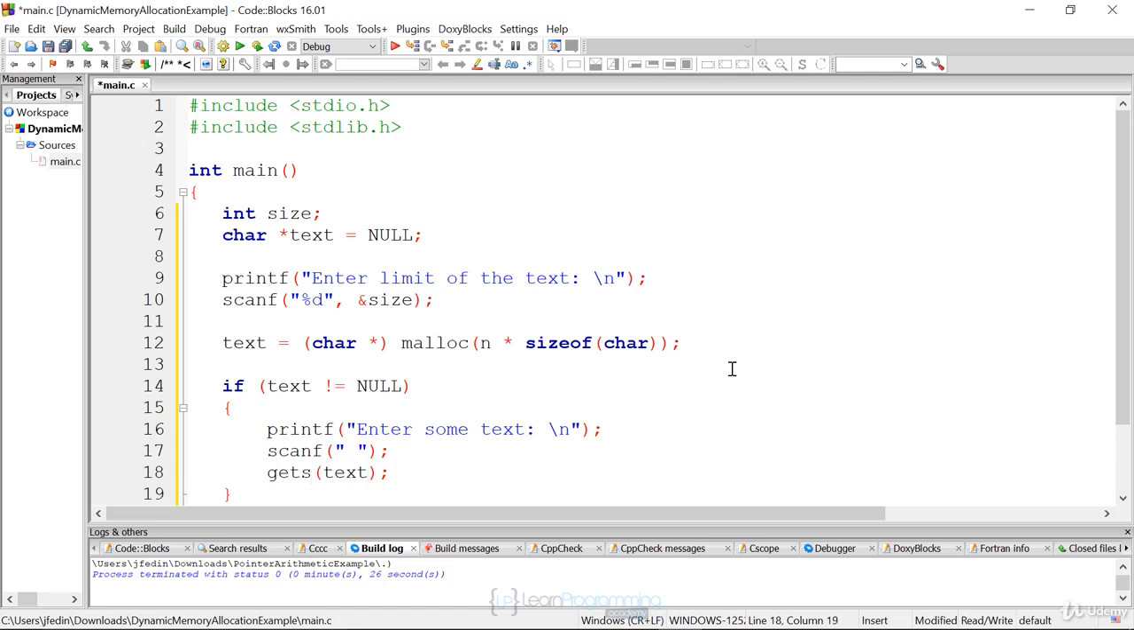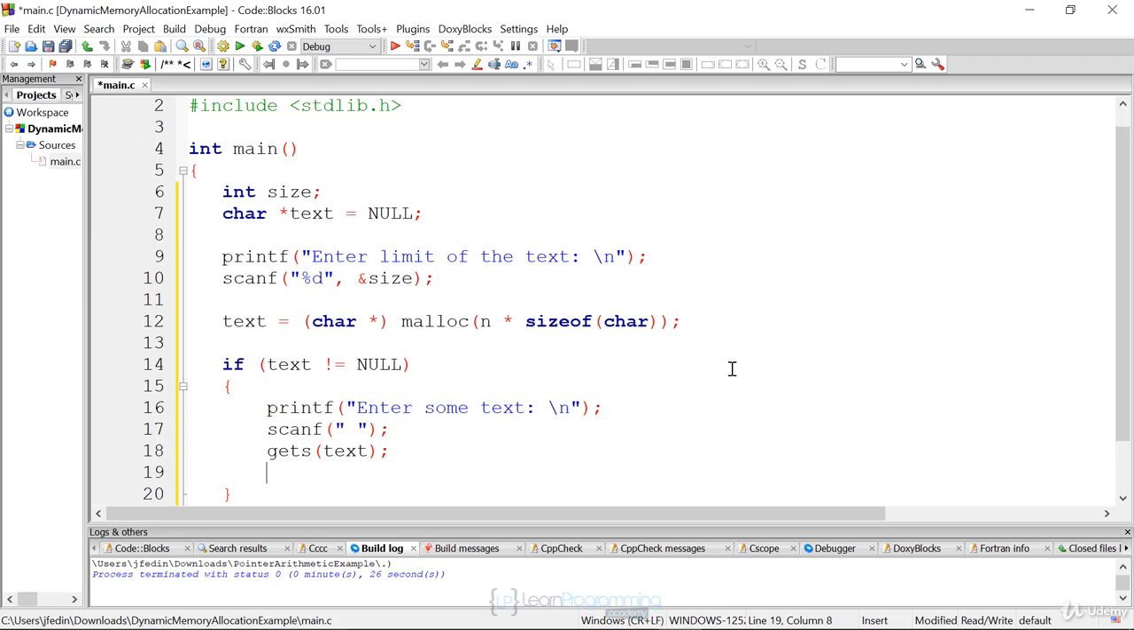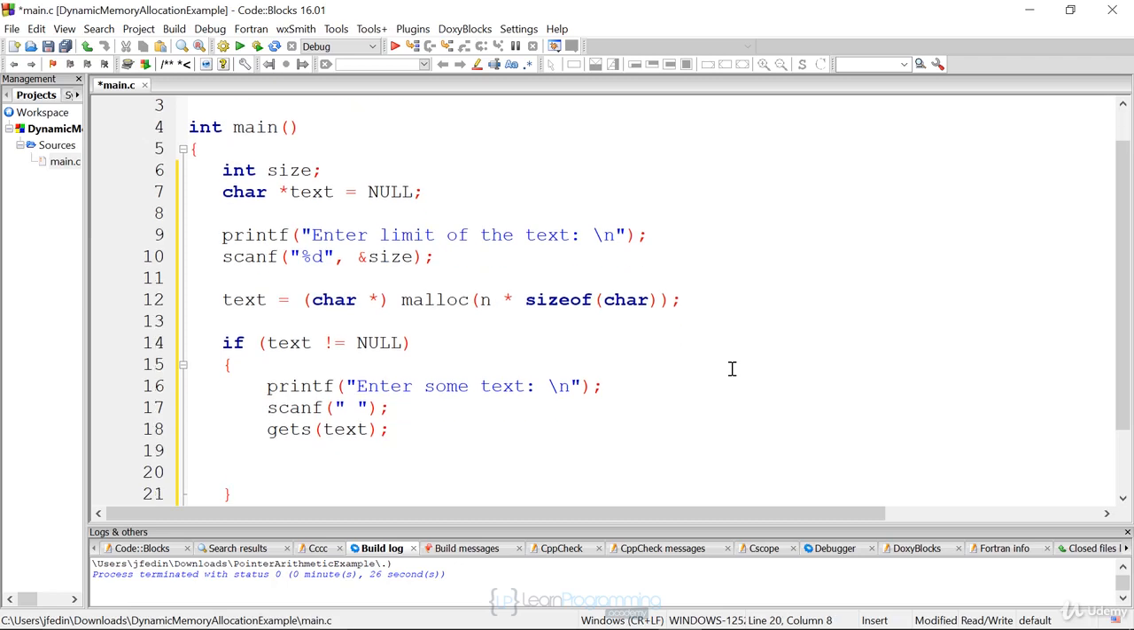And gets is just another function. Usually you can use fgets, and you just have to set it to the input stream. But gets is going to read from the standard input stream, which by default is the keyboard. And gets takes a pointer, so all we have to do is pass in text because it's already a pointer. We don't have to put in the address-of operator. And the nice thing with gets is that you can read in multiple strings separated by spaces. Once we actually read in with gets, we can just print it out.